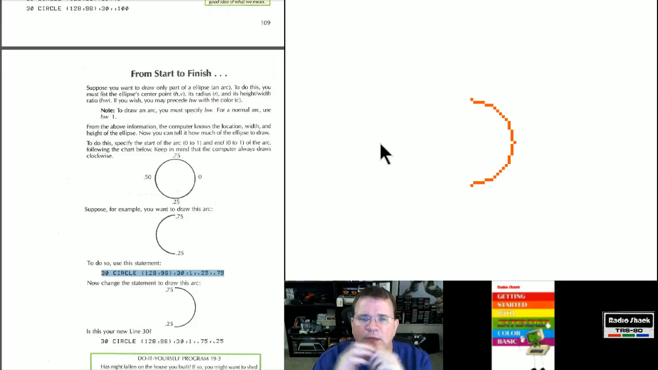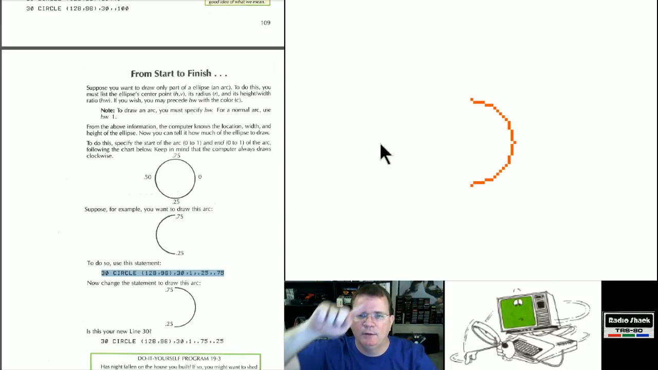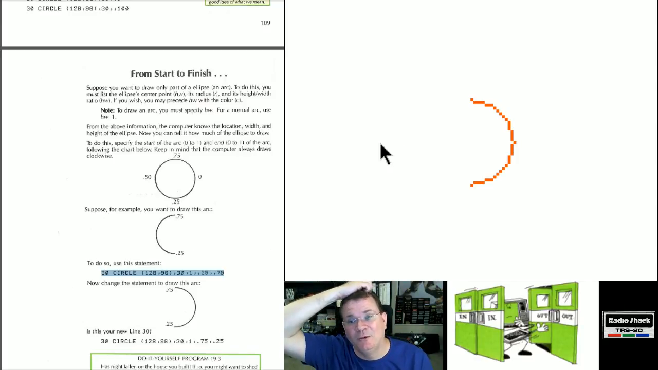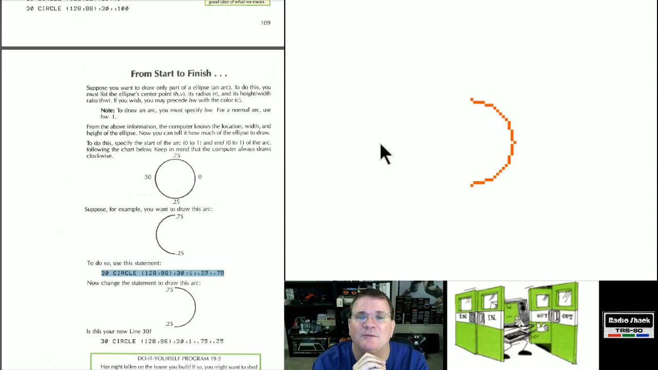So we can make circles perfectly round. We can make circles tall. We can make circles wide. We can make partial circles. It's pretty cool. I don't think I ever got this fancy with the circle command.